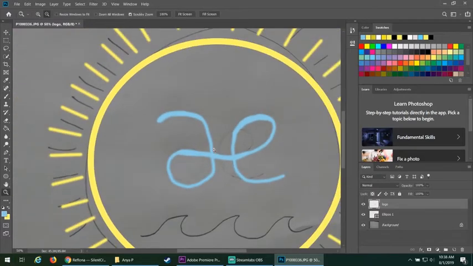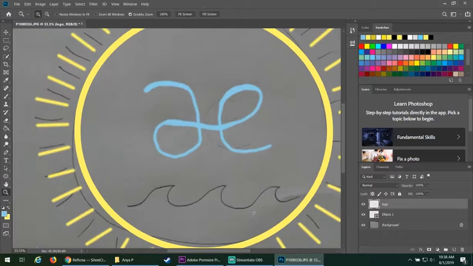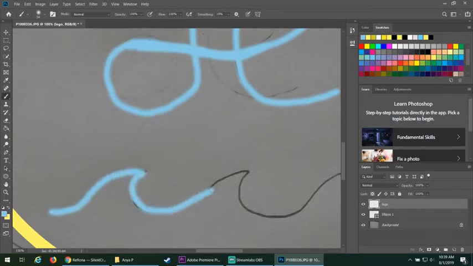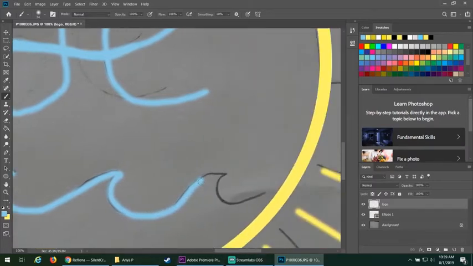Next I'm gonna do the waves with the same blue color. And waves are also hard because of the curves. So yeah, I messed up at the end there.